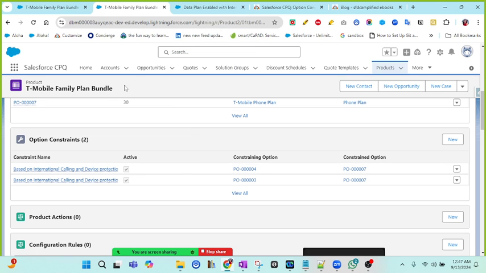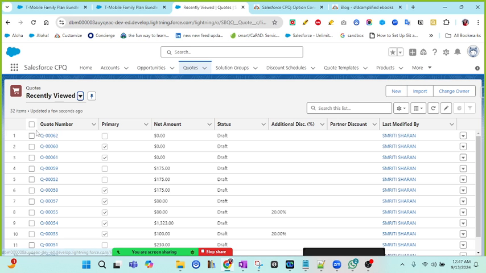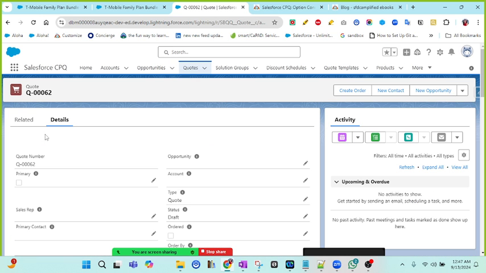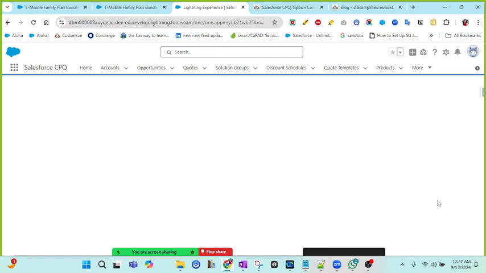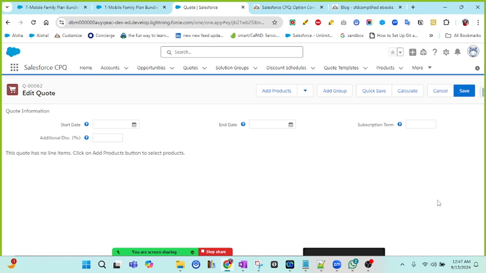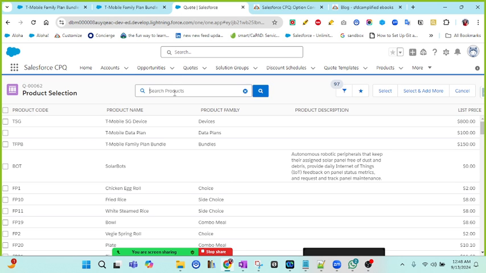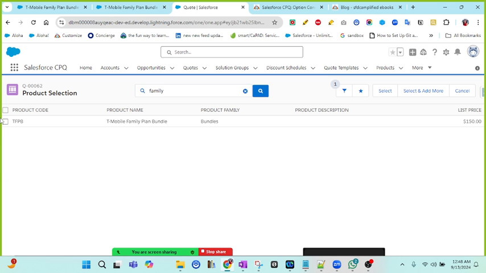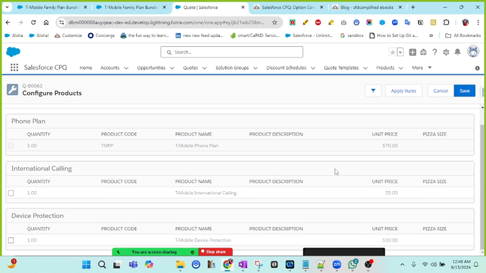Now it is T-Mobile Family Plan Bundle. So we will be going to the code. Let's take the previous code or create a new one. That's fine. Click on edit lines. This is the normal process you have to do every time when you are testing. Now we are doing family plan. Select family plan. And let's see if it is working as expected, or we will debug.